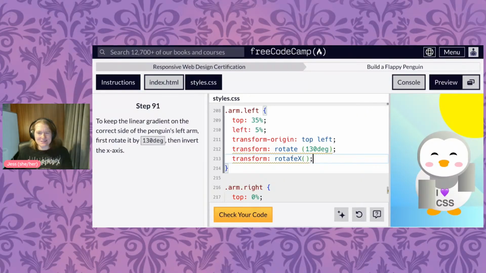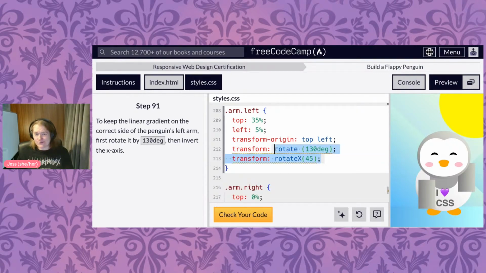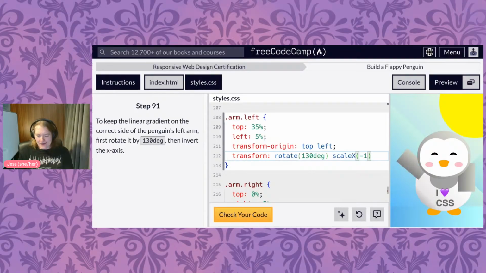Do you know what? Let's go ahead and try. First, rotate it by 130 degrees and then invert the x-axis. Oh, I can do both of these together. It's scale x -1. Okay, so I only need to do the transform once. That's very relaxing. And I can put these together and say, hey, rotate this 180 degrees to give me the positioning I want. And then let's flip this. Let's invert along the x-axis.